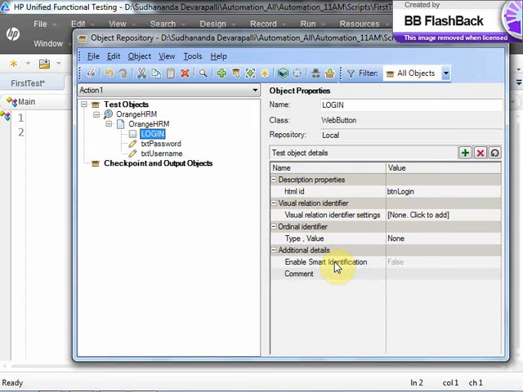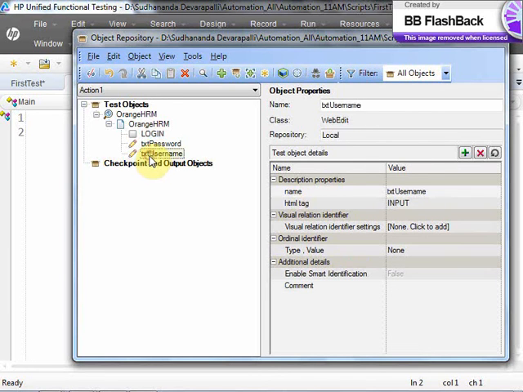Now I have added the required objects, and if you see here, for some of the objects it displays the name here, and there is one more name. This name we call the logical name. What is meant by logical name is, this name will be used to link the repository and script.